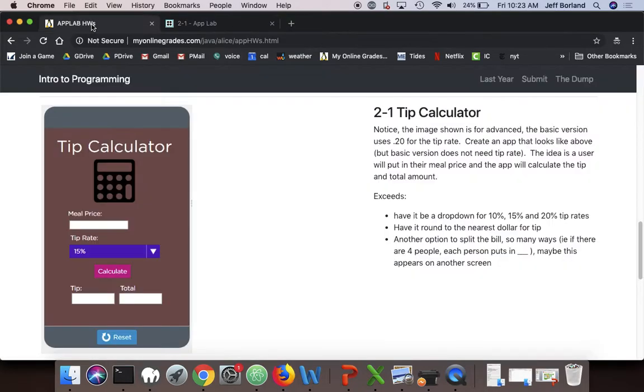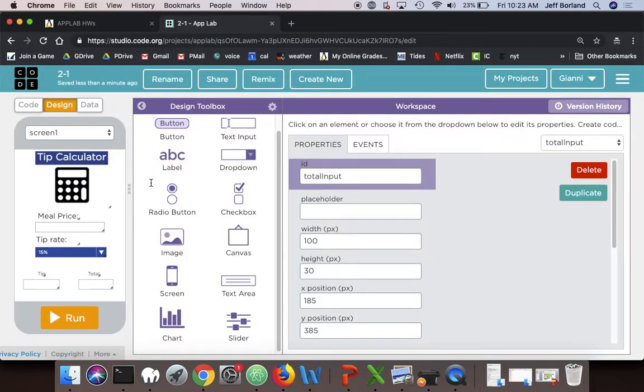Oh, I need a calculate button. Good call. It looks like there's a nice spot for it right there. Name it something appropriate. Always do new things.